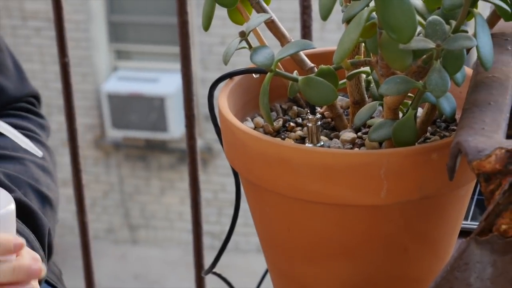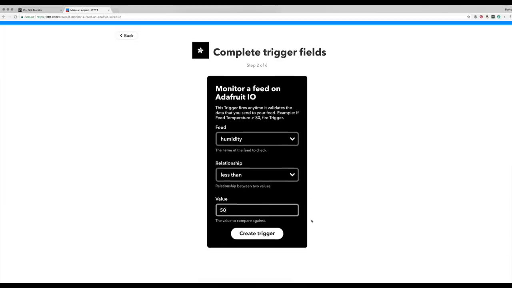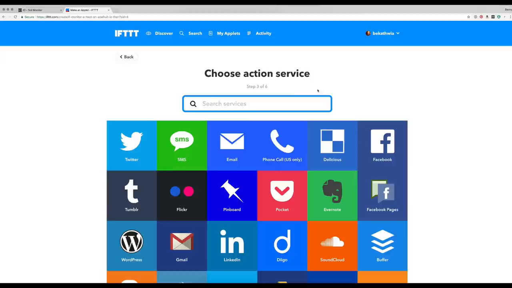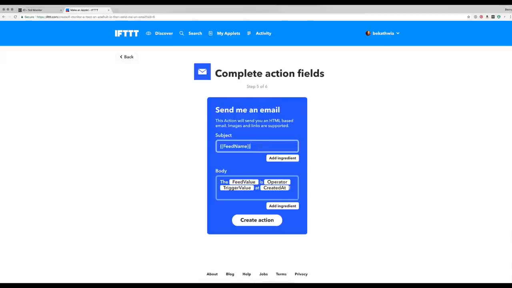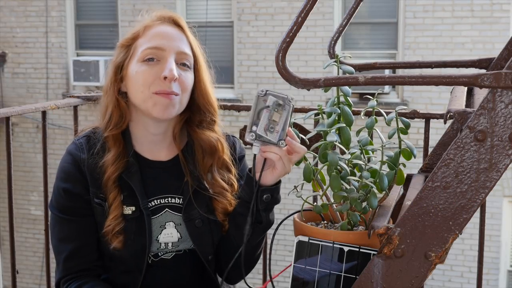The program sleeps most of the time, but wakes up occasionally to read the temperature and humidity of the soil and reports it to the cloud data service Adafruit IO. From there, it's easy to set up a recipe for email or text alerts on the API Gateway site, If This Then That. This is a fun project to customize.